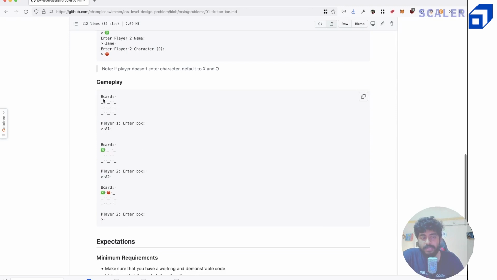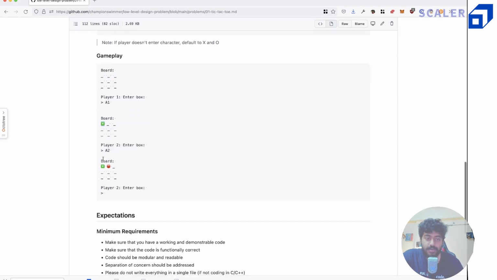Then the gameplay is, it will always show the board first. This is the state of the board. Then enter player one's move. Player one adds a move to A1, so player one's character gets added here. Player two enters a box. Player two goes for A2, and so on. That's how it will go.